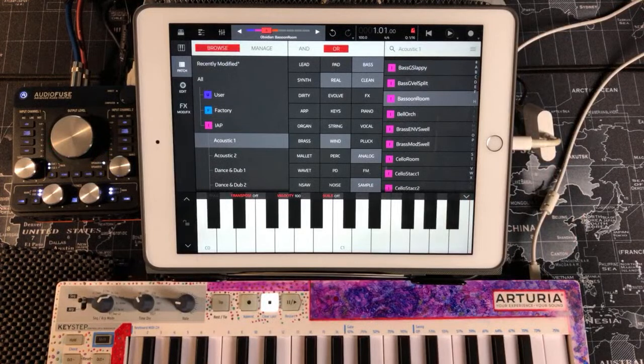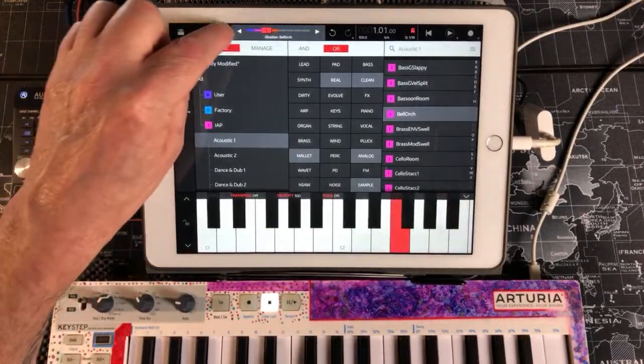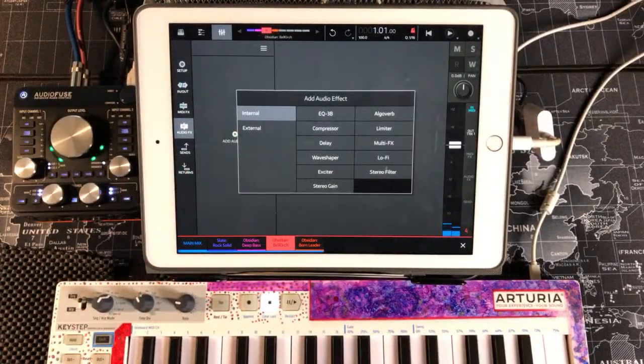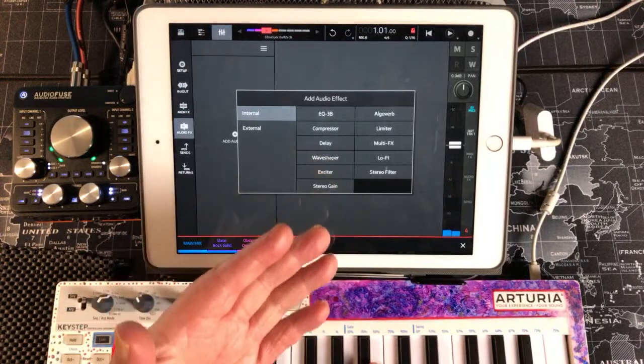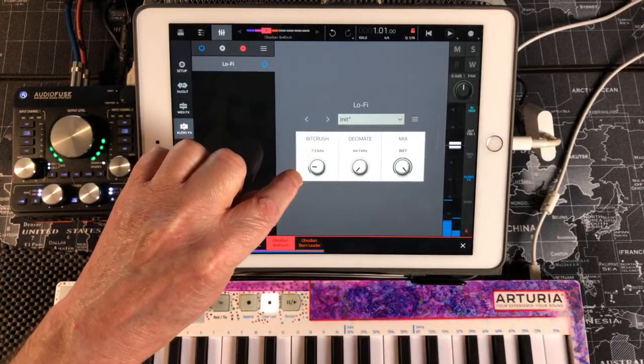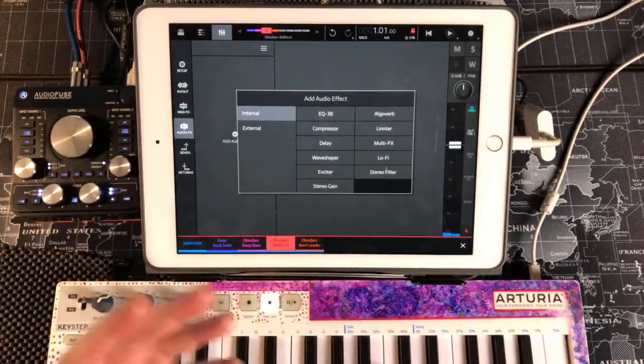A lot of really lovely orchestral type sounds as well. Not to use anybody else's effects either. We'll stick with the internal effects here, which you get a lot of really nice ones. You also get a lo-fi thingy. I mean, turn it off. You get an awful lot of effects just with NANOSTUDIO, you know?